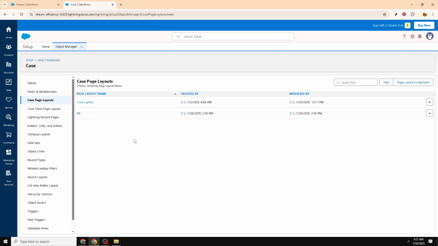And there you have it. You've successfully added the Log a Call button to your Salesforce Lightning. Make sure to take full advantage of this by using it regularly to keep track of client communications.